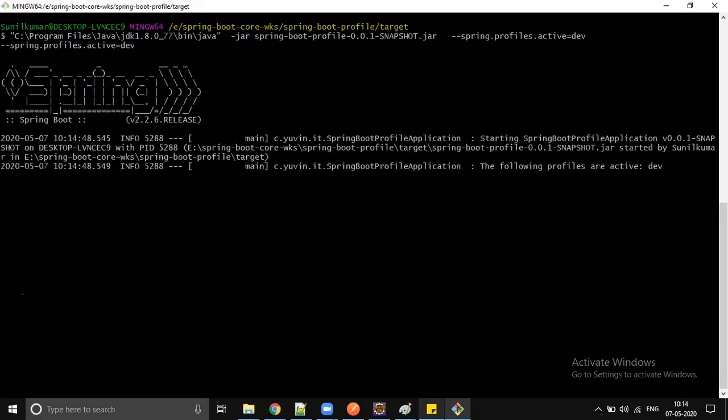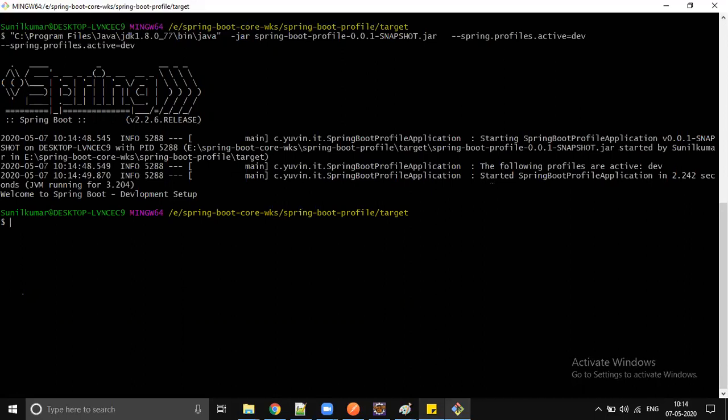Yes. So now the dev properties will be loaded. See the development, right? The logs are printing in the development. So just to pick the SIT properties, just pass SIT, and the SIT properties will be loaded.